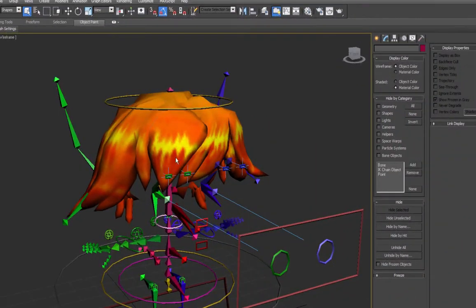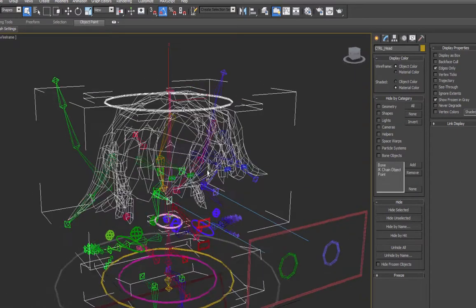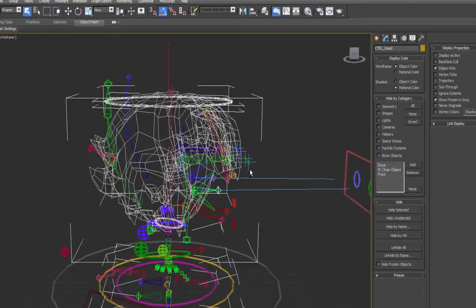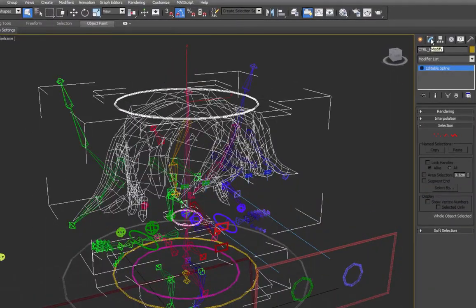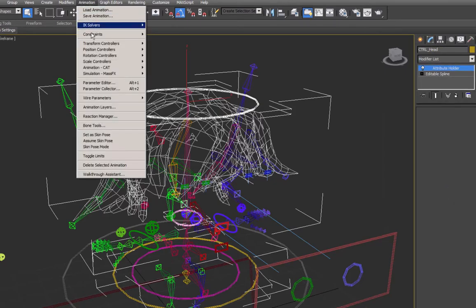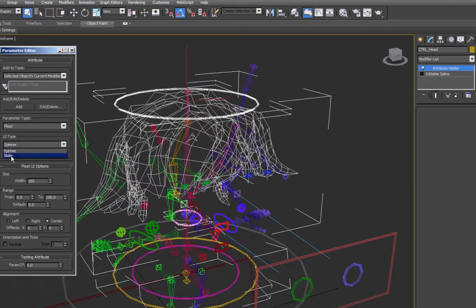Hiding the body and the head and the eyes of the character, I'm going to grab this head controller shape. I'll just hit F3 so I can see the bones under it, and I think what I'll do is create a parameter that I can use to make the hair sort of bounce. So in the Modify panel, I'm going to go Attribute Holder, and we'll go to Animation and Parameter Editor. I think I'll just go with Spinner again. Could use a slider, but Spinner gives me exact numbers, so I kind of like that.